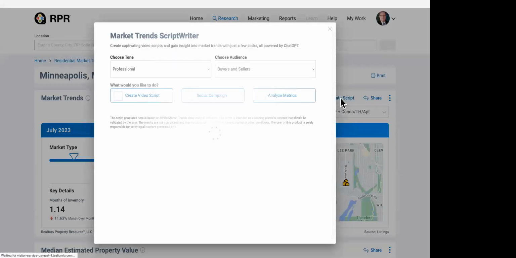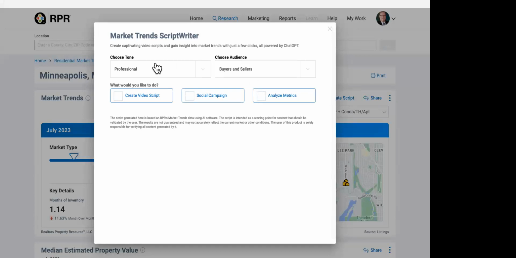And we're going to see what we can all do here. So I mentioned there were basically 9 options. You have 3 different tones here under professional, engaging, conversational. You have the different audience, and then you have the different types of video. So the first one we're going to look at is create a video script.